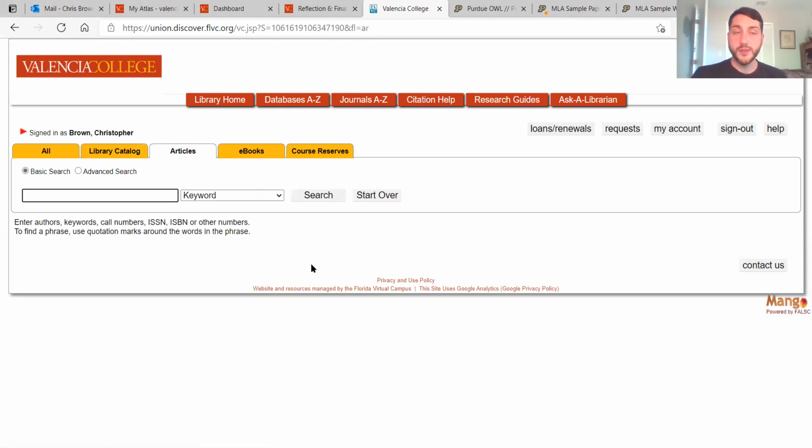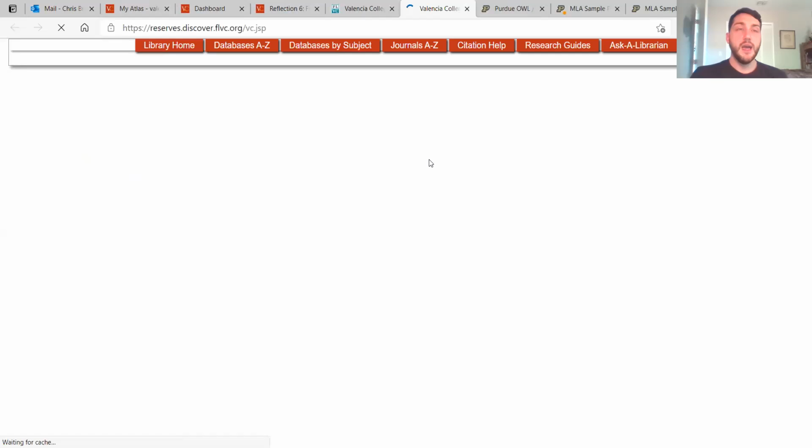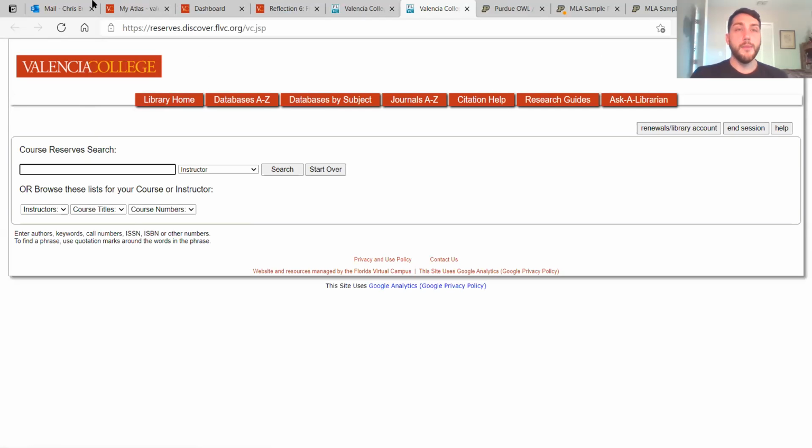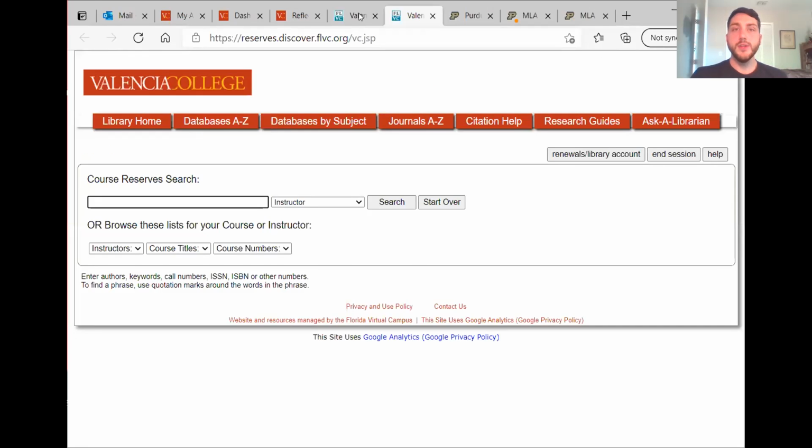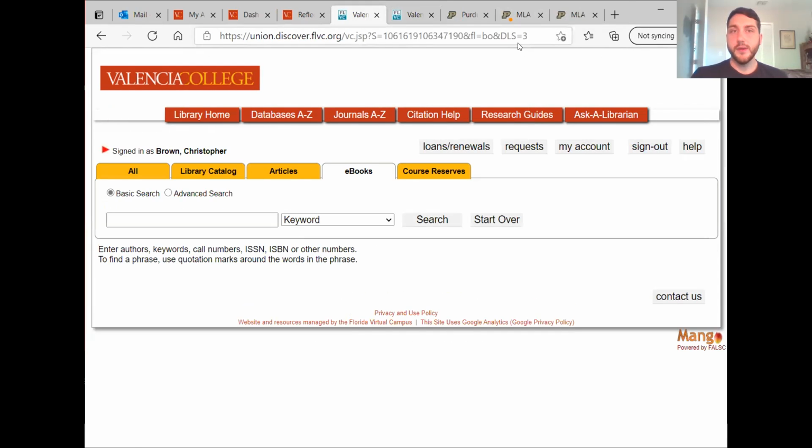Here you have articles, and when a professor suggests that you find scholarly articles, they mean articles published in a scholarly journal, and you could use this to search here. We have ebooks, which are electronic versions of books, and then course reserves, which will actually take you to specific texts reserved by a course. So let's go ahead and get back here.